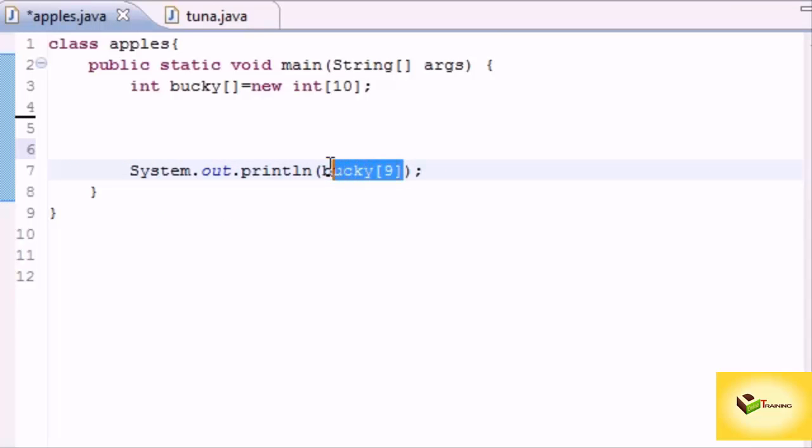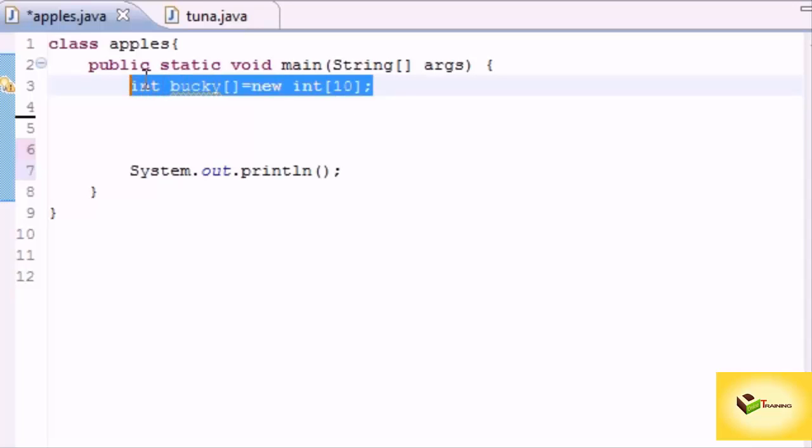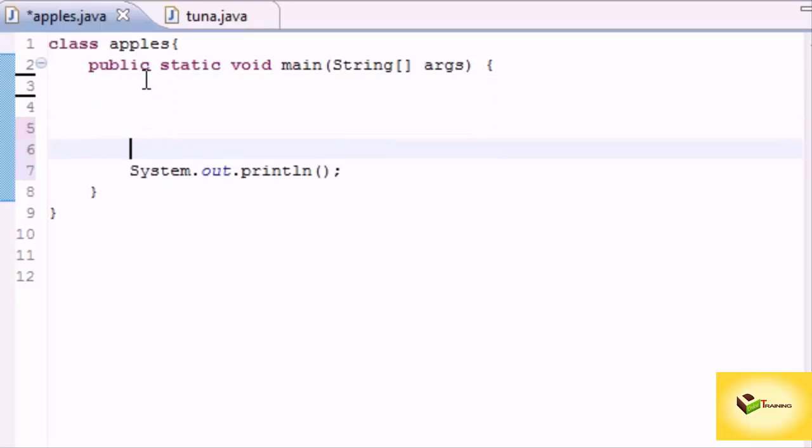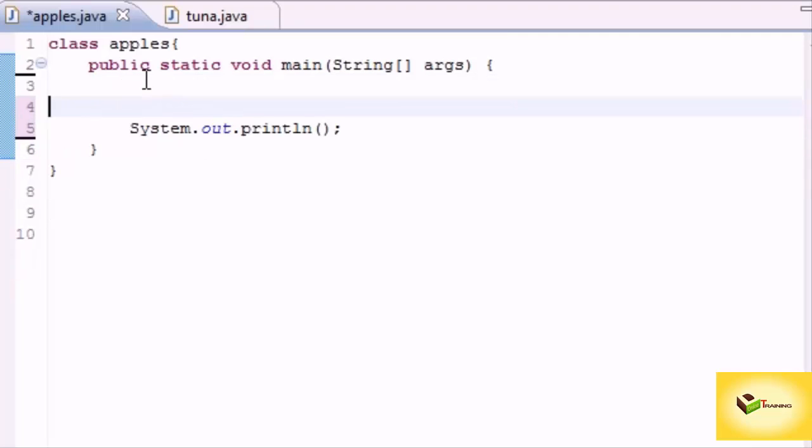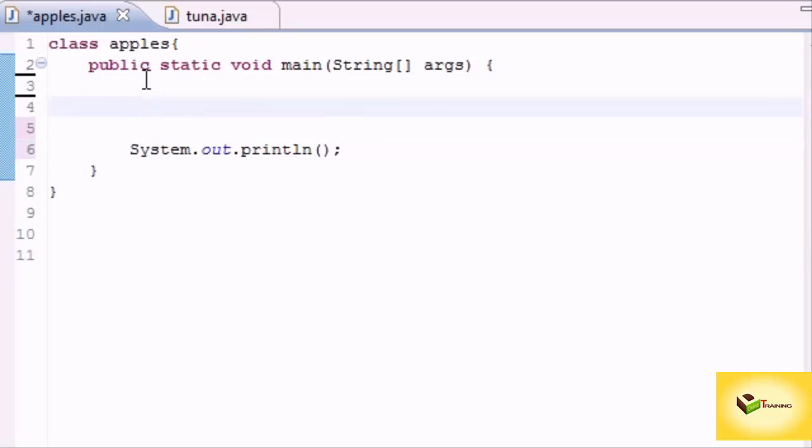Let me get rid of this stuff right here. One of the neat things about an array is you don't have to type 10 variables when making your array. There's another way that you can do this, and let's just go ahead and get rid of everything. Let's tighten this up a little bit. Another thing you can do is make something called an array initializer.